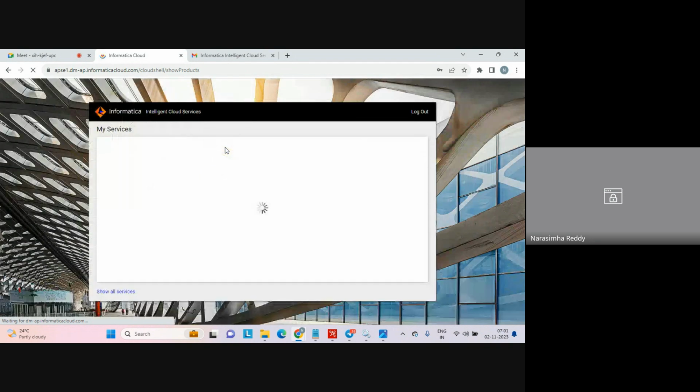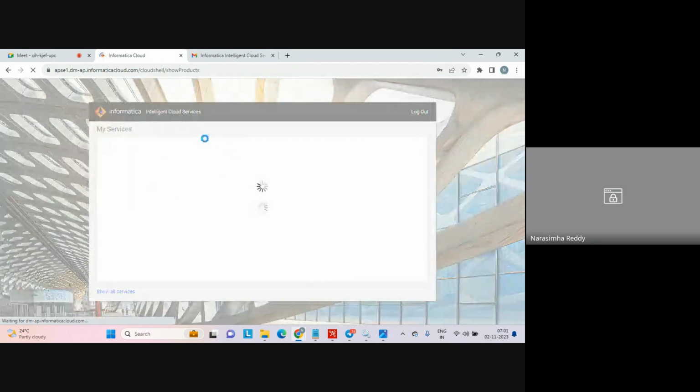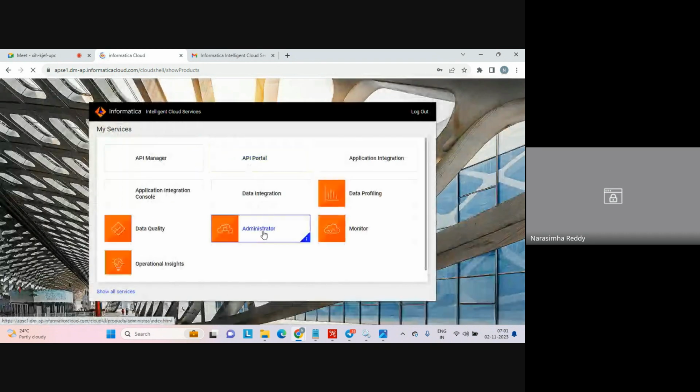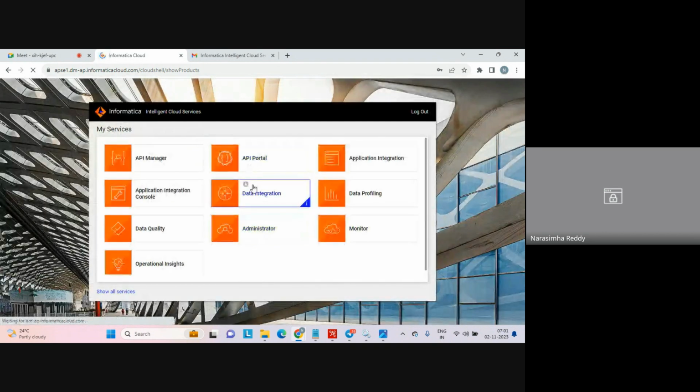Yes. Once you log in, you can see all the services offered by Informatica Cloud, especially in the application integration context. The major ones are data integration and application integration. Once you log in, we just start by clicking on Administrator. In that, you will see Runtime Environments.